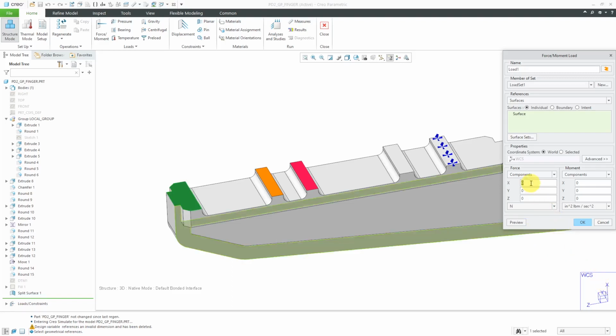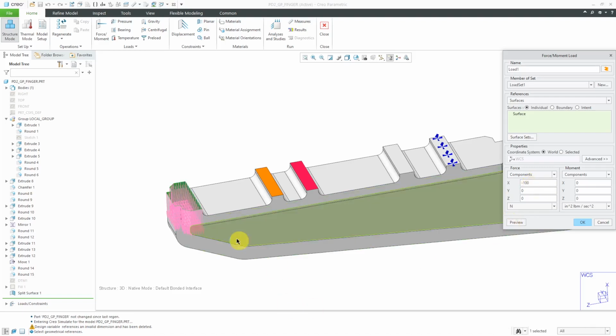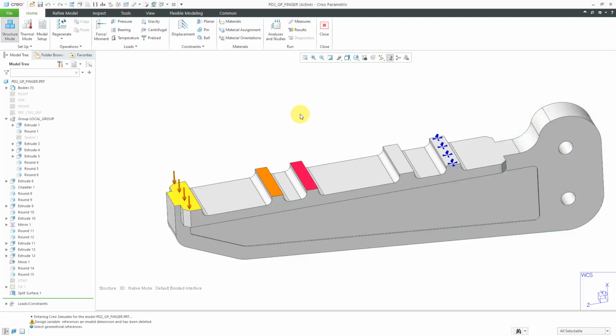Direction. Let's do a force of 100 newtons. Preview it. Again, you can see it's just being applied to one contour over there, and then click the OK button. So again, the split surface command allows you to take a surface and divide it into multiple contours.